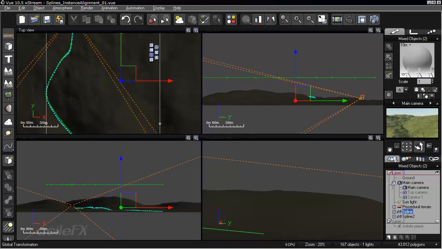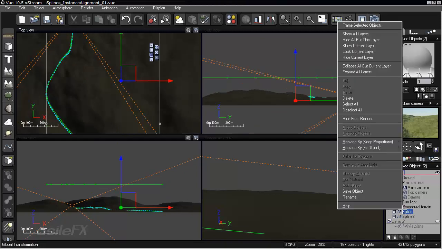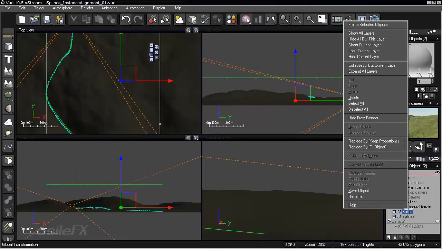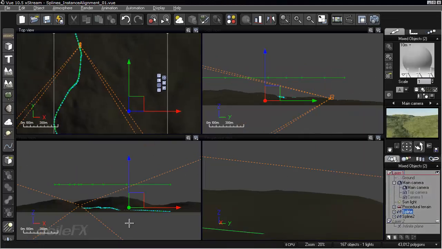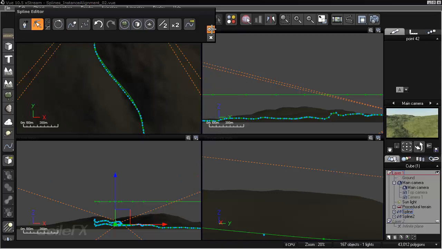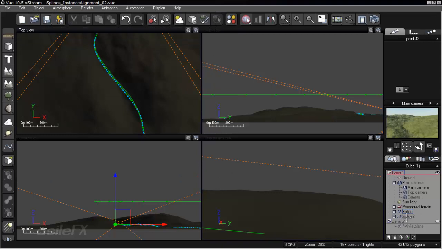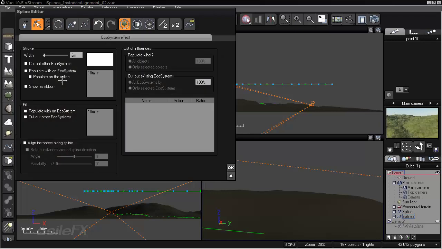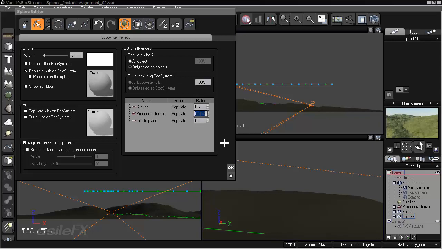and we can go into the other one, just edit the object. And we can turn off the ecosystem. If you want, you could save the values you have. I'm just going to re-enter them really quickly. We can just turn off the ecosystem effect on the first spline. Go into the second one, and just set this back up. We're going to align along the spline. What we're going to do is populate with an ecosystem, and we're going to select only selected objects. And what we want to do is populate on the procedural terrain 100%.